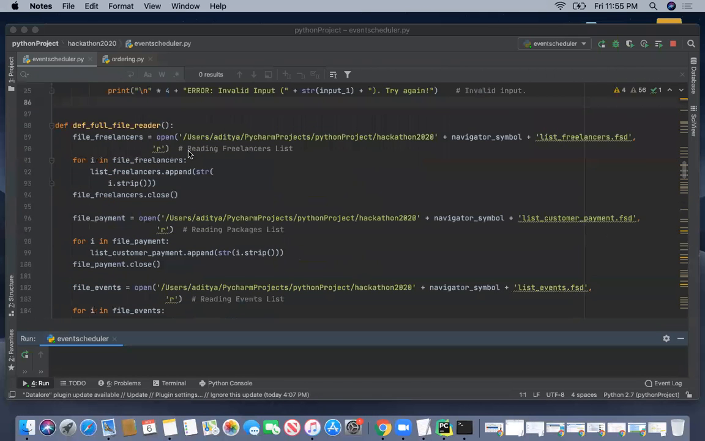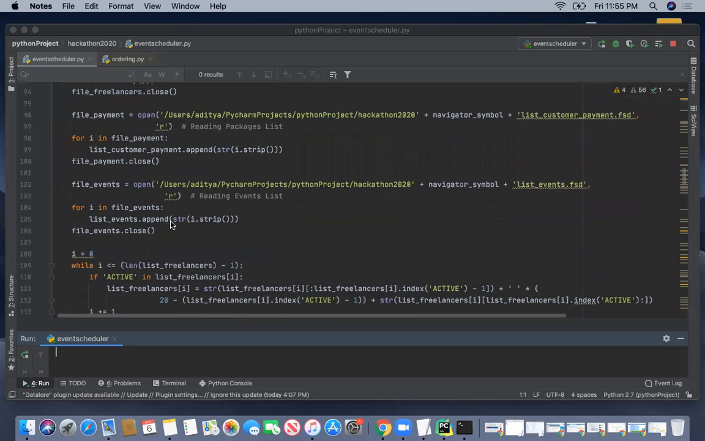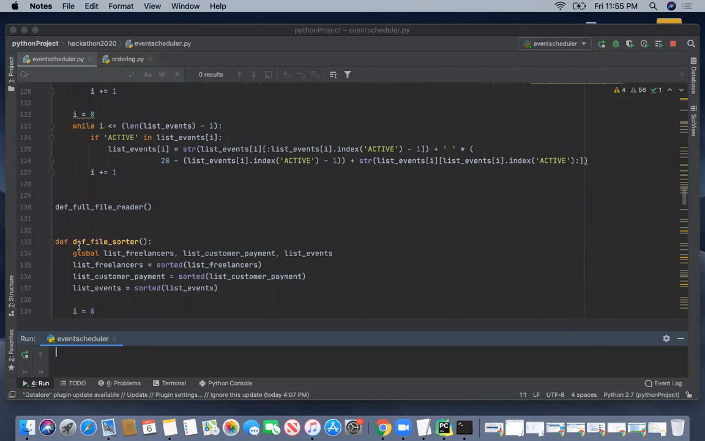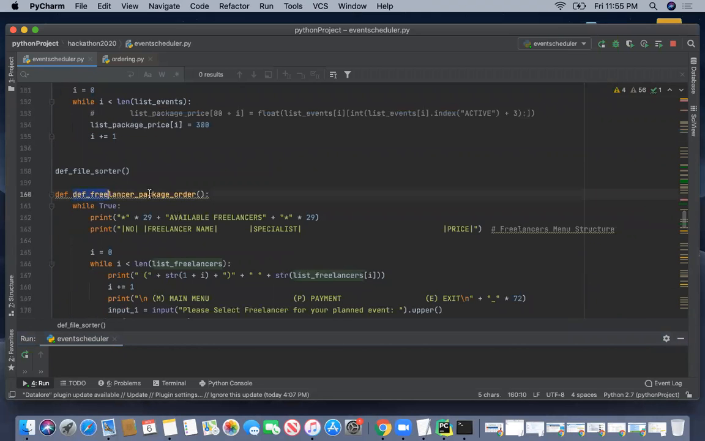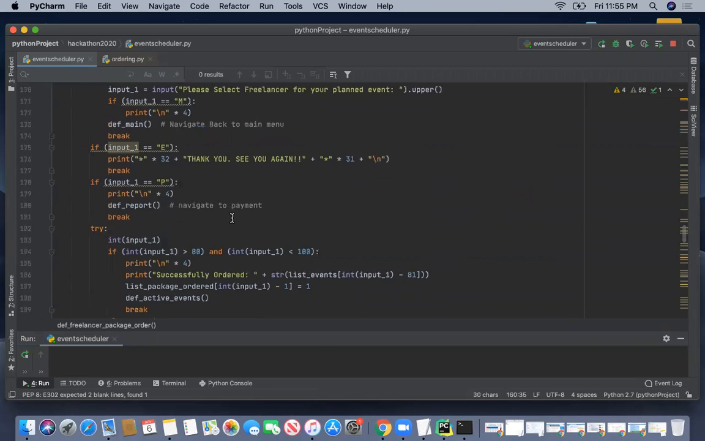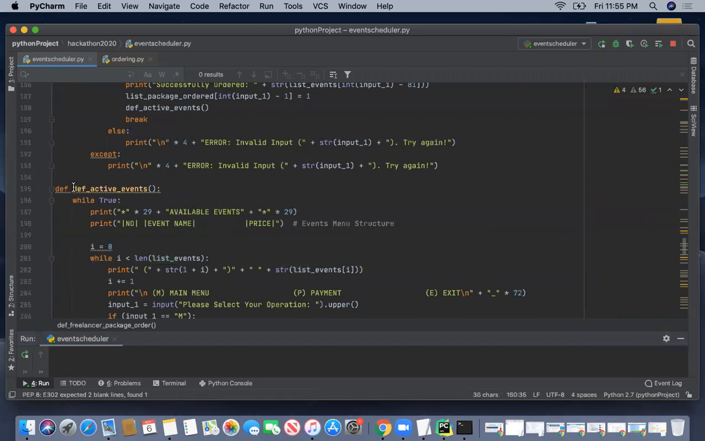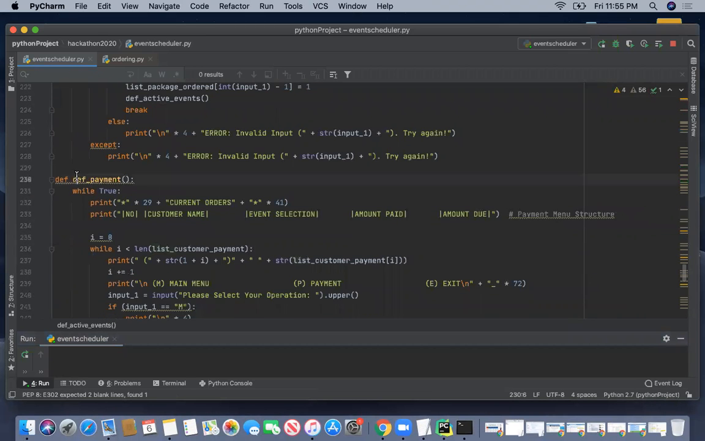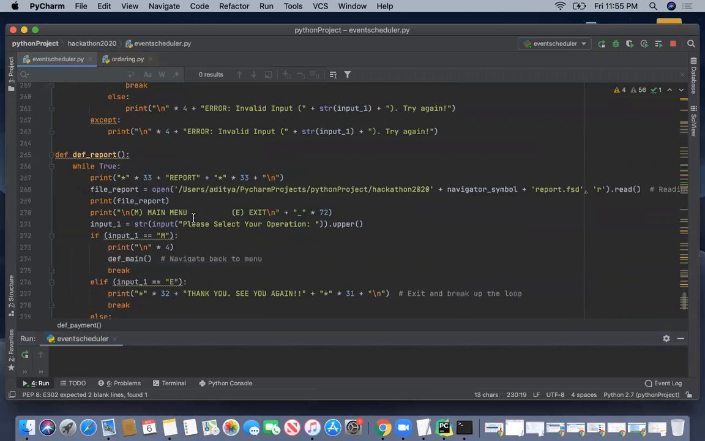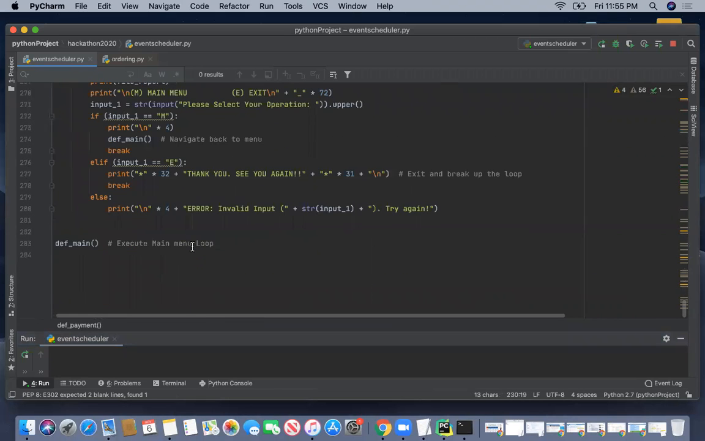And we have each and every subroutine here. This is for the file reader. Then we have the definition for the sorter. We have the freelancer packaging order method, the subroutine. Then we have another function for the definition for the active events, and the definition payment, and then the report. So that's the main flow of the logic.